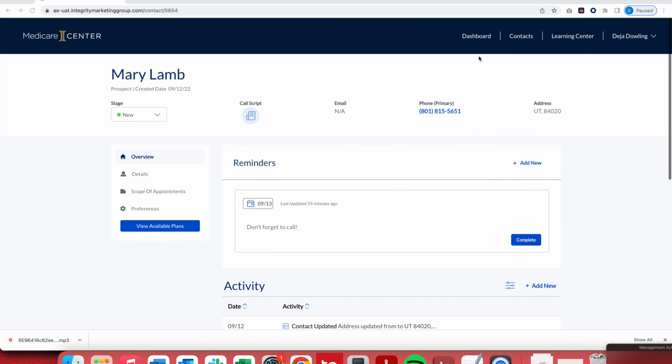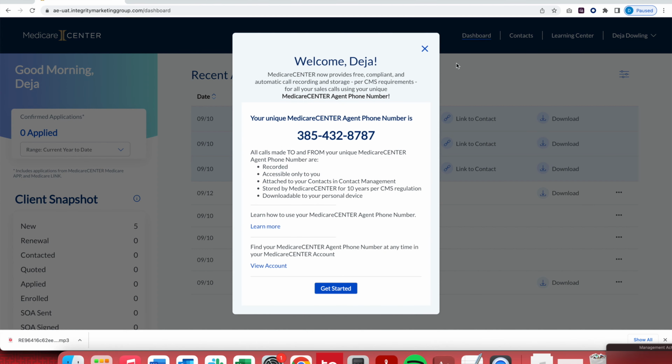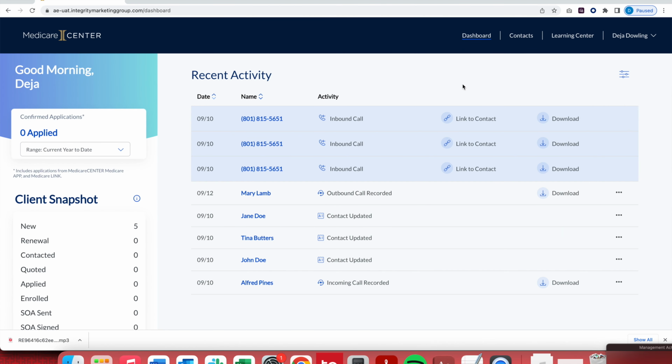As I also mentioned, and we've seen several times throughout this demo, this has replaced the previous homepage in MedicareCENTER. The reason we did that is because the call recordings are connected to the recent activity here in the dashboard, as well as the activity stream in your contact's record.